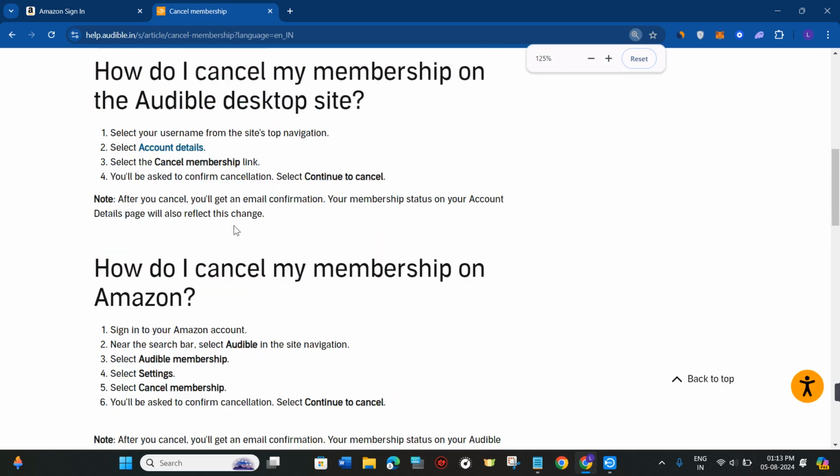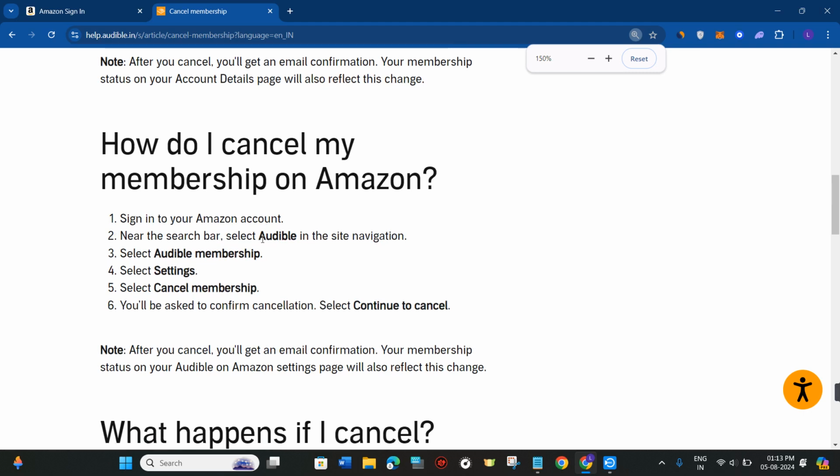After that, near the search bar, you need to select the Audible in the site navigation. Then you need to select the Audible membership. After that, select the settings option and select cancel membership option. Now you will be asked to confirm the cancellation, so you just have to simply press continue in order to cancel your subscription.